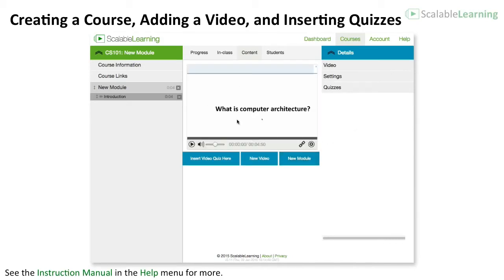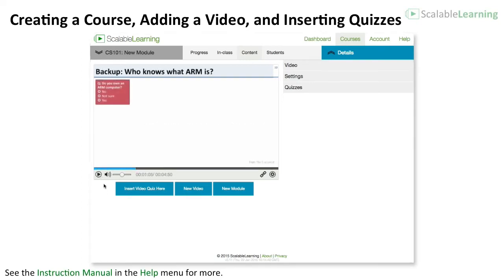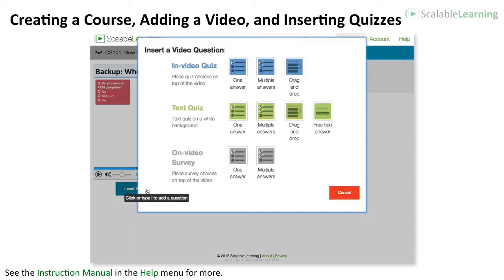Now I'm going to go ahead and add a quiz question to the video, so I'm going to hide the contents list over here so my video is larger. And I'm going to play the video until I get to the point in the video where I want to insert the quiz. So here's the point in the video where I want to insert the quiz, so I'm going to click Insert Video Quiz here.